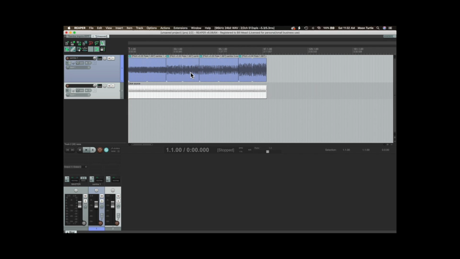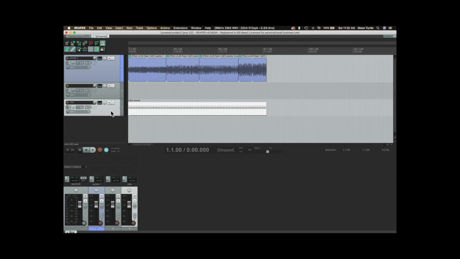Next step. Create a new track. Let's label this one click. Let's move it down here. And let's add bass. So we're going to create a bass line, bass part kind of thing. Let's do that on separate tracks, I think.